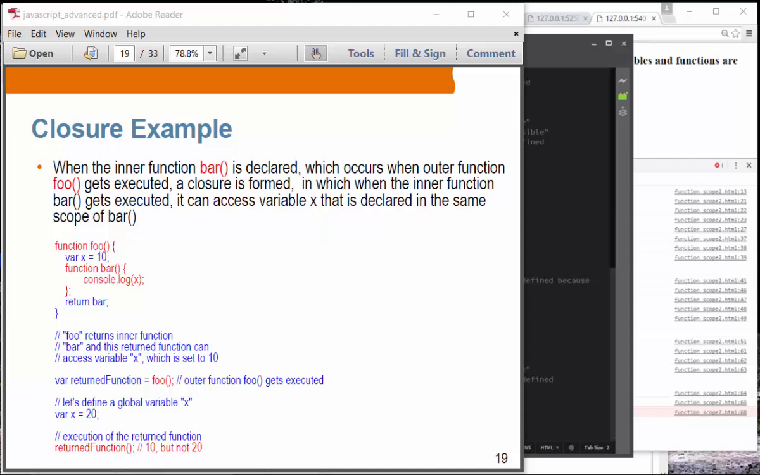Another question from Pooja: but why did it take value 10, not 20? x is also a global variable. Okay, so let me just forward that question as well.